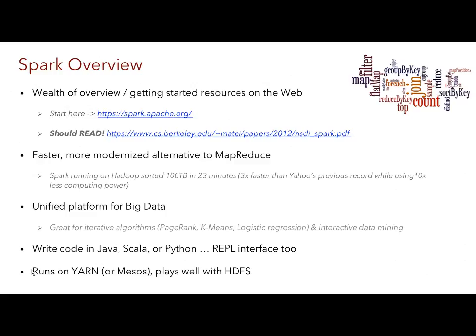For the most part, you can see Spark as a modernized alternative to MapReduce, although it does a lot more things than just MapReduce. But one of the key aspects of Spark, and I think why it's garnered a lot of attention lately, is that it is really fast. For example, Spark running on Hadoop sorted 100 terabytes in 23 minutes. That was 3 times faster than the previous record, and used nearly 10x less computing power. So that's very powerful and speaks to the fact that some of the hype around Spark is very justified.